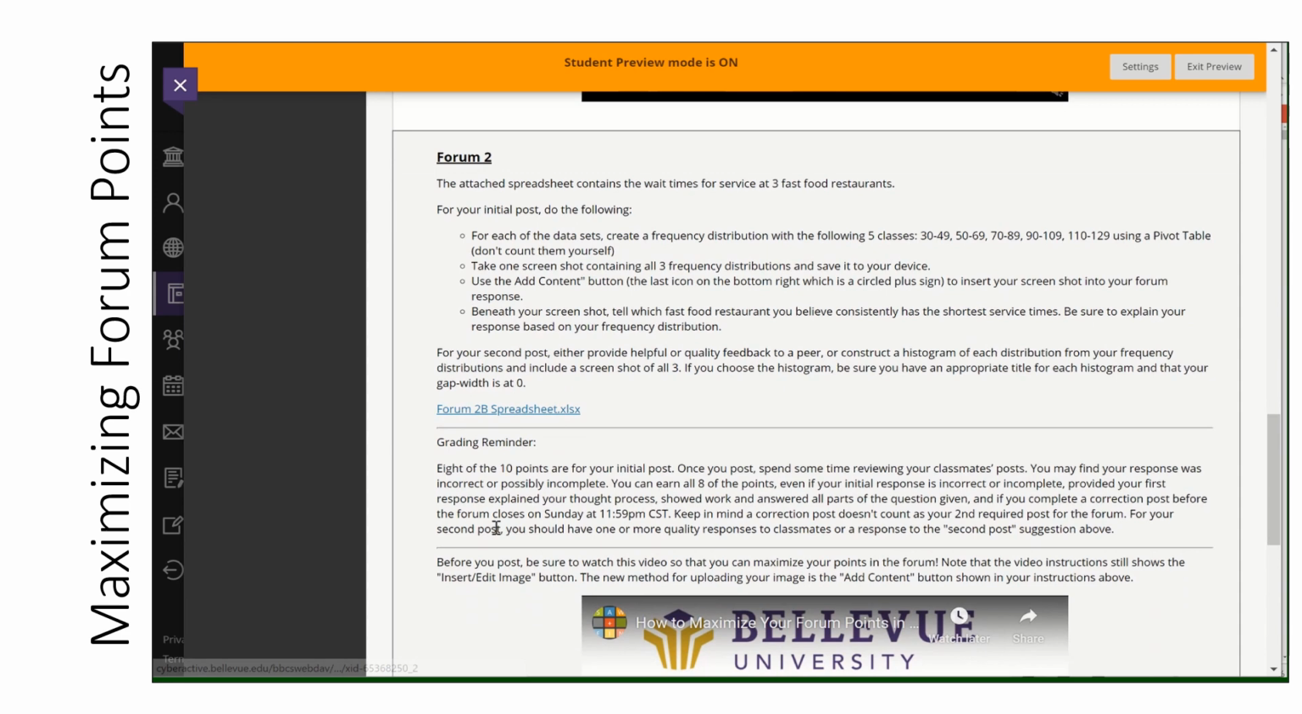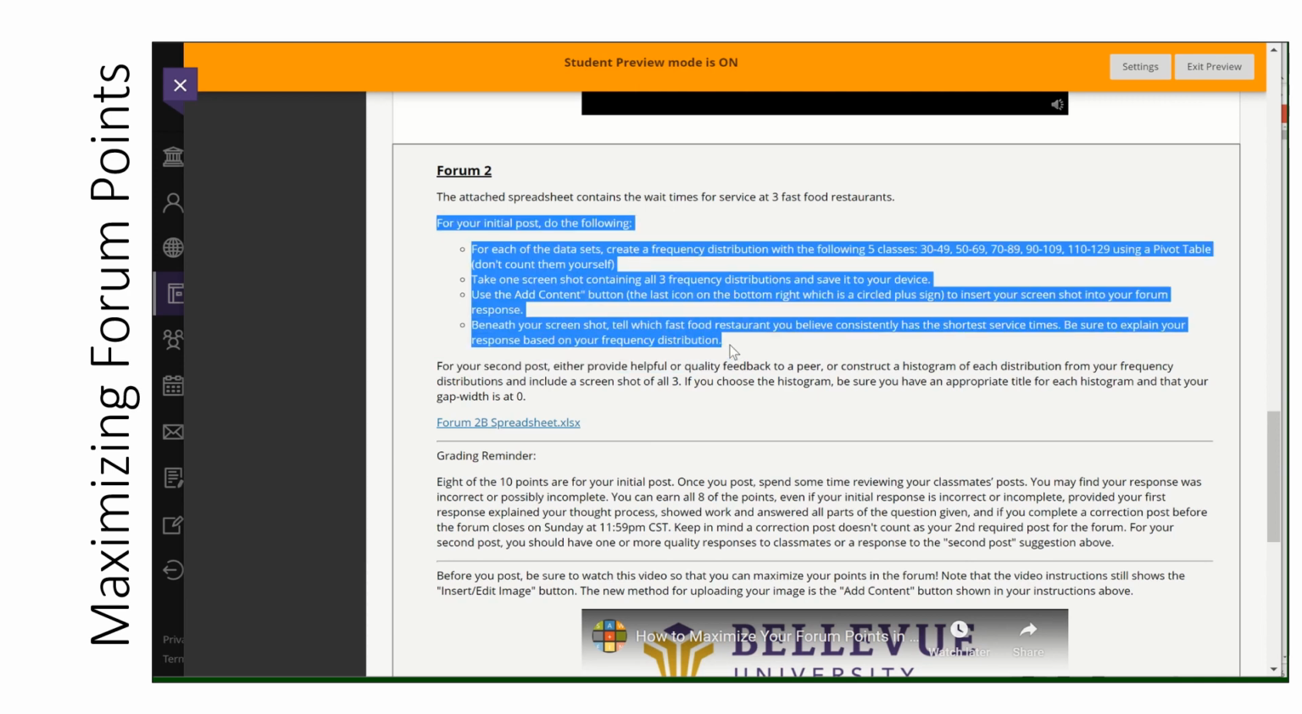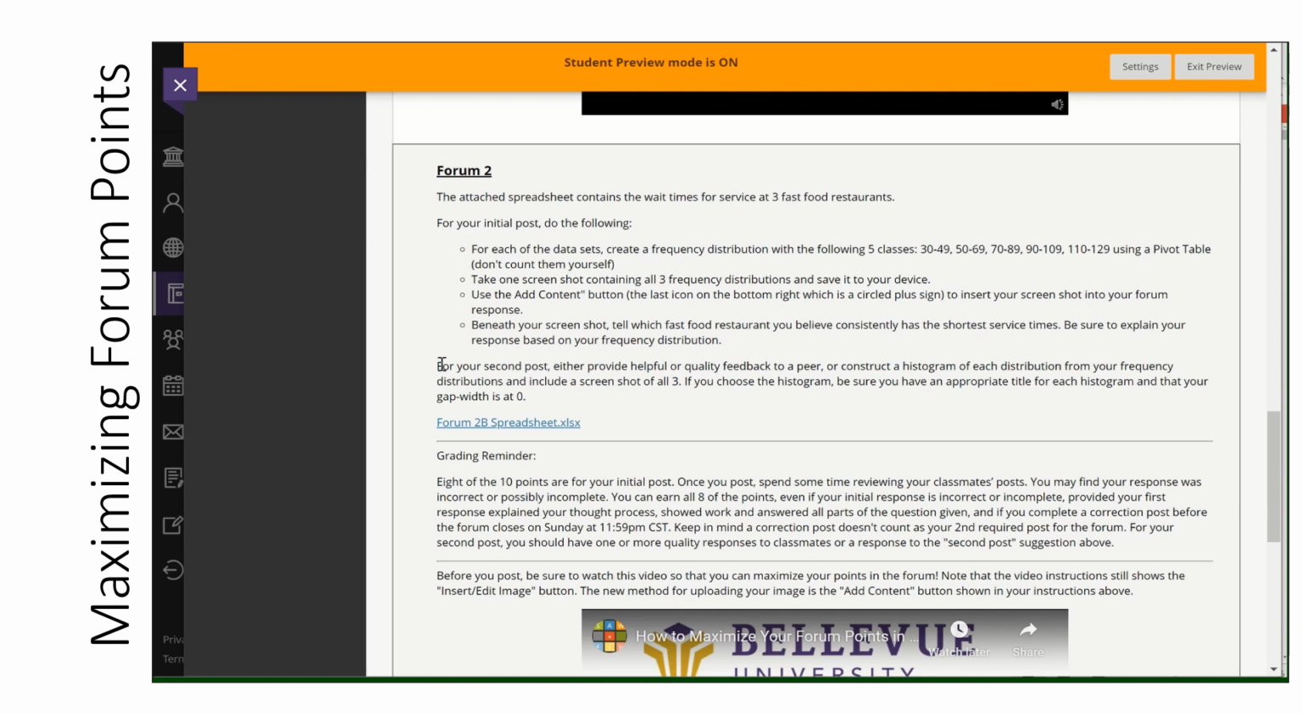As I scroll further, now I'm in Forum 2. Forum 2 will differ based on which term you're taking this in, but typically you're asked to first create a pivot table. I want to point out that there are instructions for your initial post here. And there are also some suggestions for a second post, because some people have a hard time discussing mathematics with other people. So I've created your first forum post and your second post to be things that might help you to do well on your unit project.